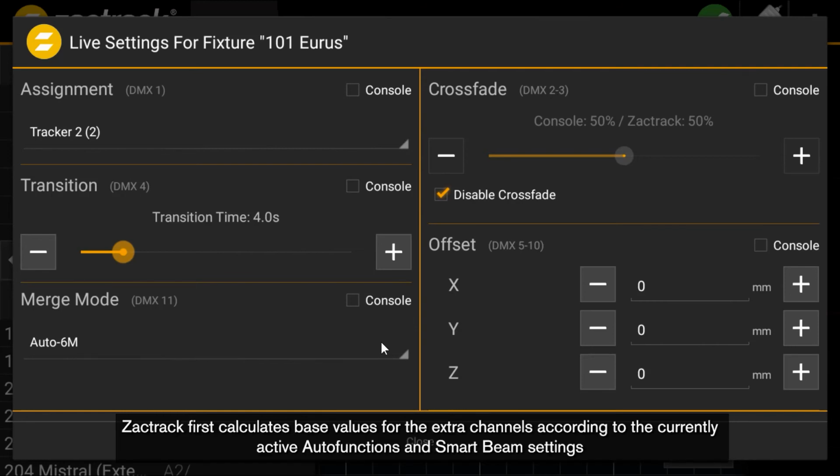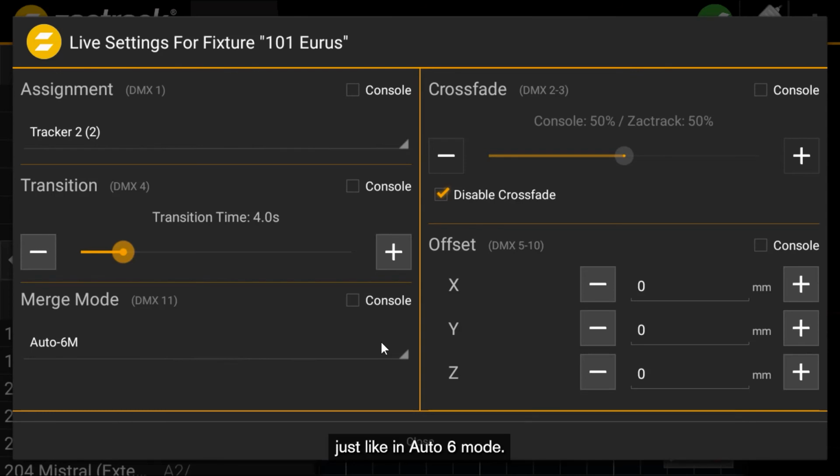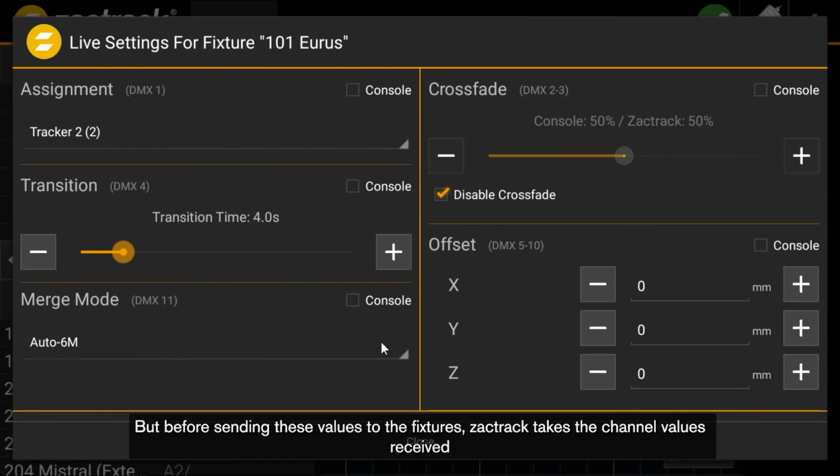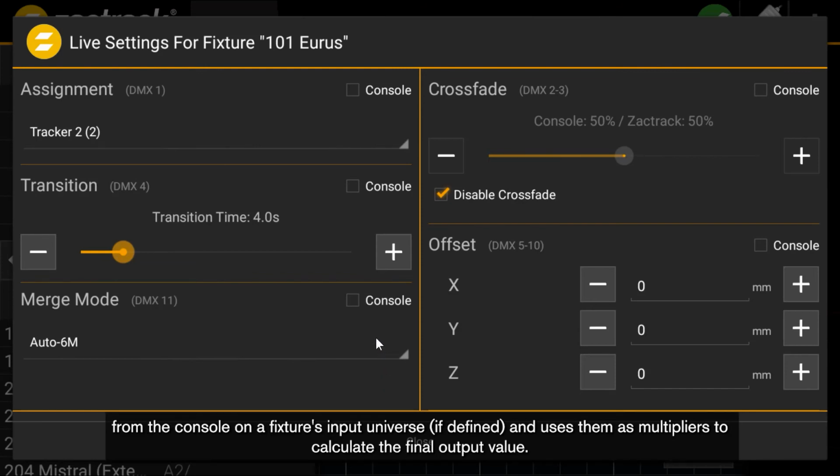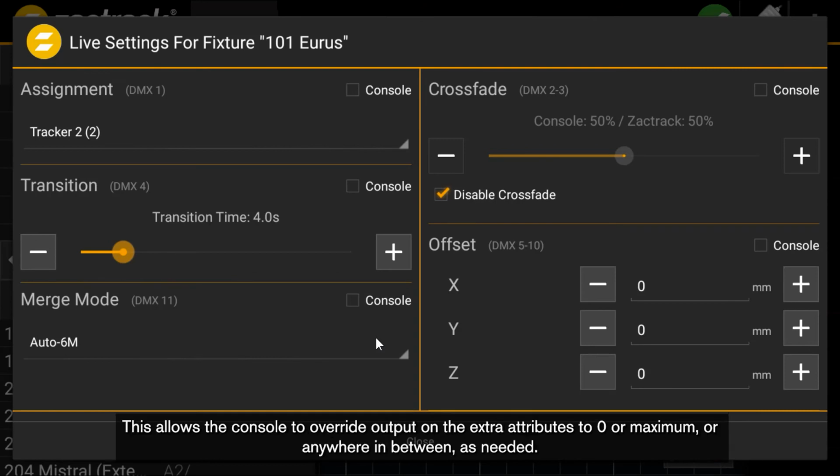zactrack first calculates base values for the extra channels according to the currently active auto functions and Smart Beam settings, just like in Auto 6 mode. But before sending these values to the fixtures, zactrack takes the channel values received from the console on a fixture's input universe, if defined, and uses them as multipliers to calculate the final output value. This allows the console to override output on the extra attributes to 0 or maximum, or anywhere in between as needed.